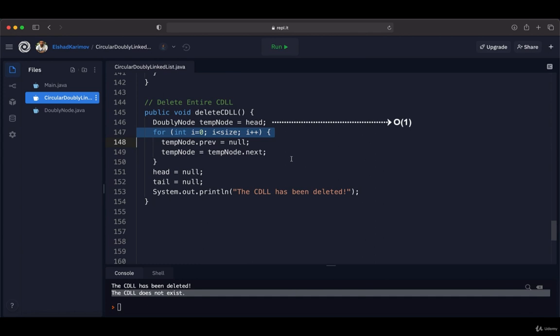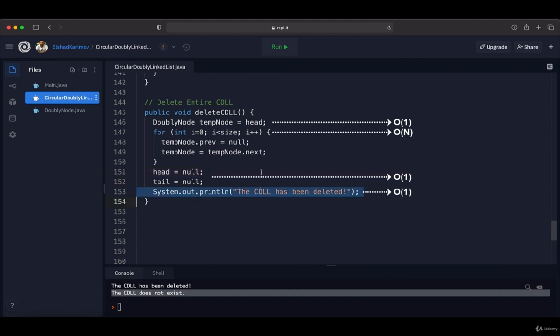Now this loop will take n time complexity because in this case, we are looping through all elements of the circular doubly linked list and updating the previous references to null. So this loop over here will take n time complexity. Then we are going to set head and tail references to null. So these two lines of code also will take 1 time complexity. And at the end, we are printing out a message to the console. So we know that printing out a message to the console also takes 1 time complexity. So the last line of this method will take 1 time complexity.